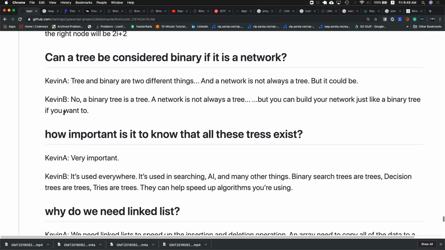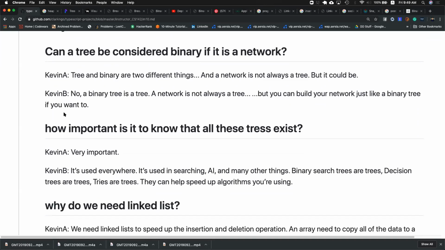Can a tree be considered binary if it's a network? Wow, this is way over my knowledge. So Kevin A said tree and binaries are two different things. And the network is not always a tree, but it could be, right? Kevin B, no, a binary tree is a tree. A network is not always a tree, but you can build your network just like a binary tree if you want to. Okay.